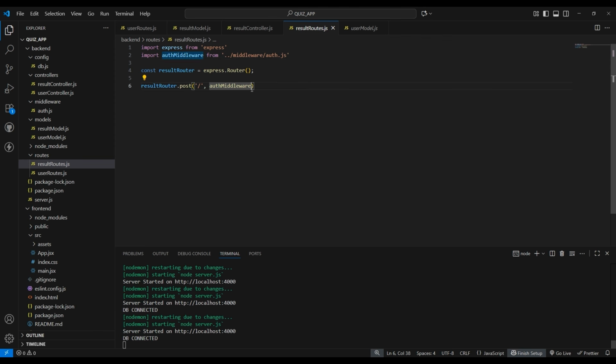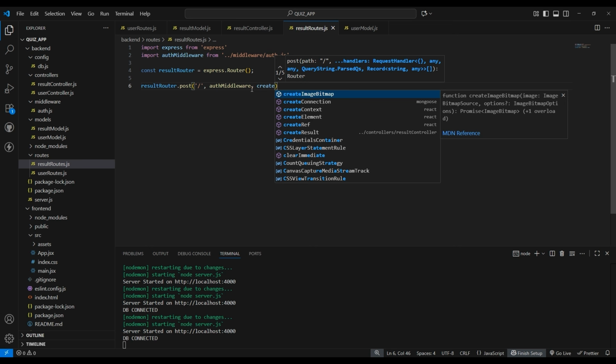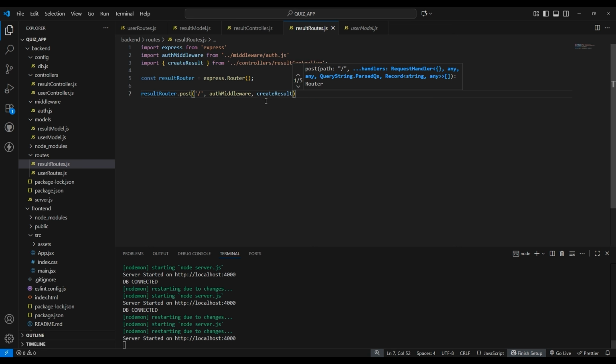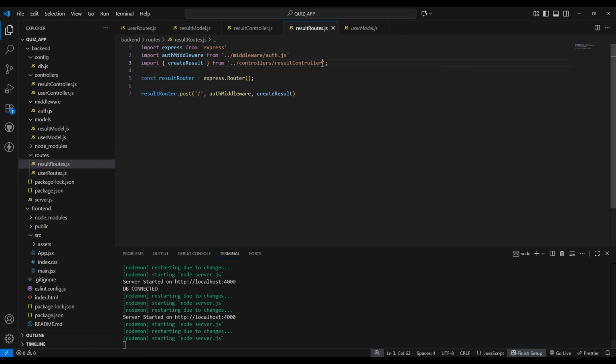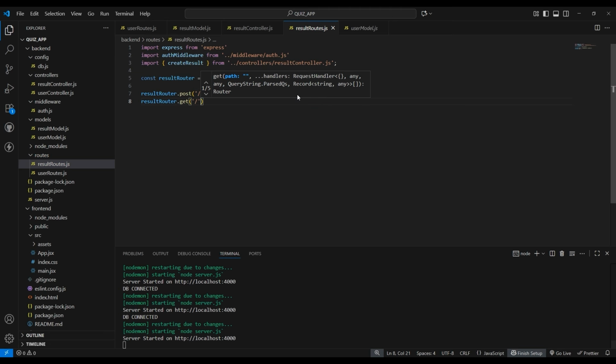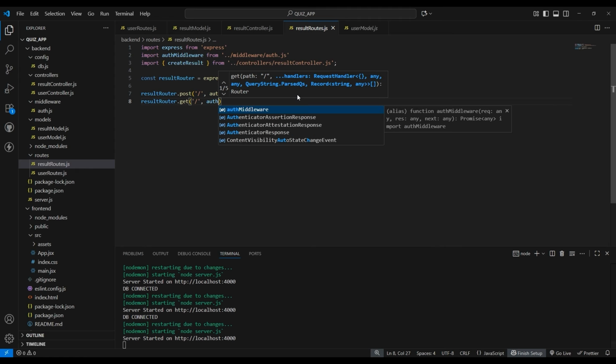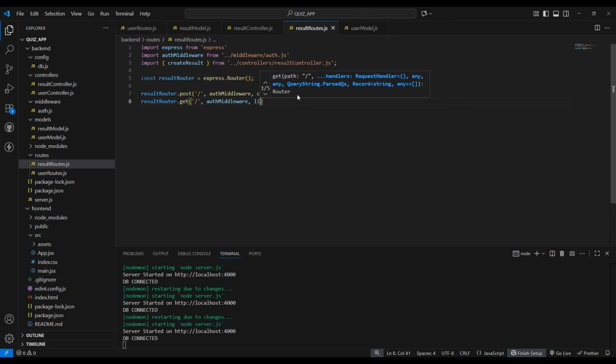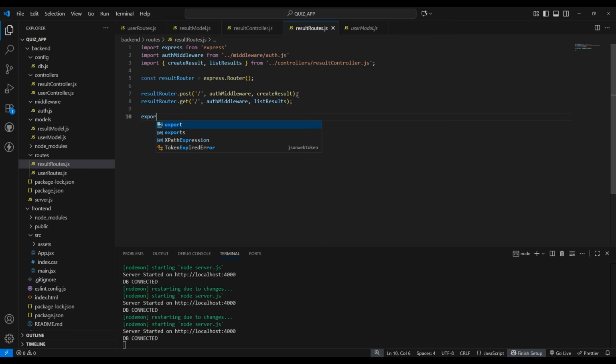Now after this, let me put a comma and pass the create result function here, which will be coming from the result controller.js file. Now after this, again here result router dot get method, as it will be done for the fetching here. It will be done on / put a comma, and auth middleware will be passed here for the user verification, and list result will be passed here as for the function.